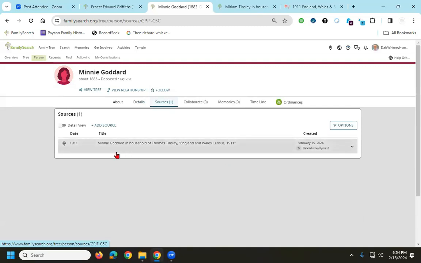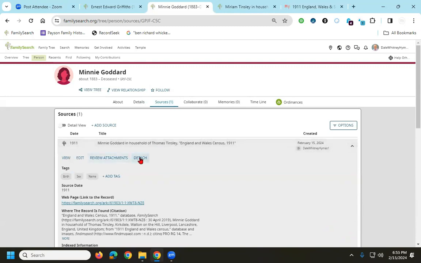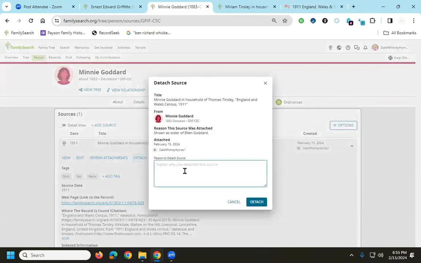Anytime you make a mistake in FamilySearch, you can delete something and get rid of it. If I made a mistake, you can click detach, and explain why you're detaching it. I'm not going to detach it because I've already attached her, but I would click detach right there. Just type the real reason you're detaching it. I made a mistake. Attached to the wrong person, something like that. I didn't make a mistake on this. I was just demonstrating what you would do if you had made a mistake on a source.